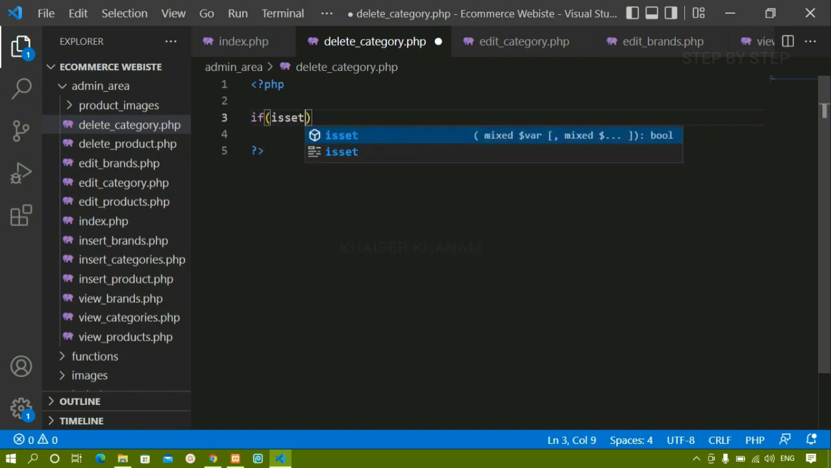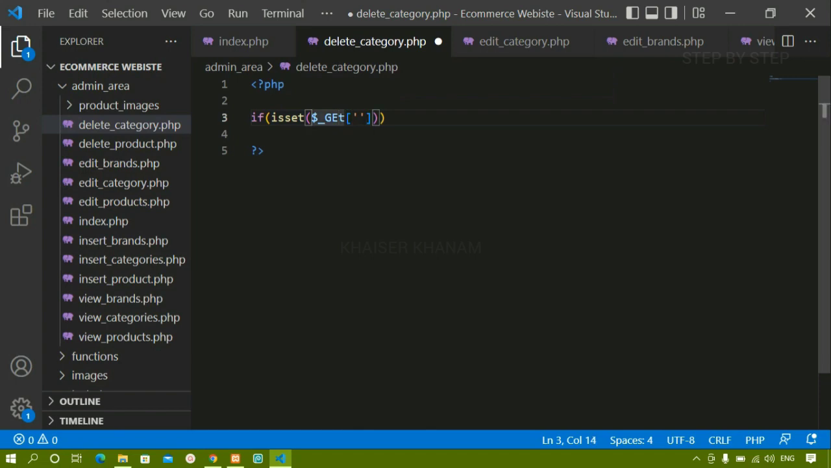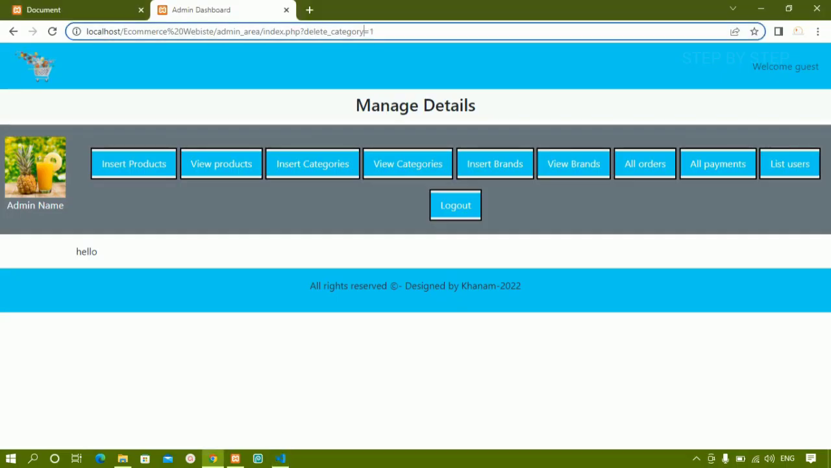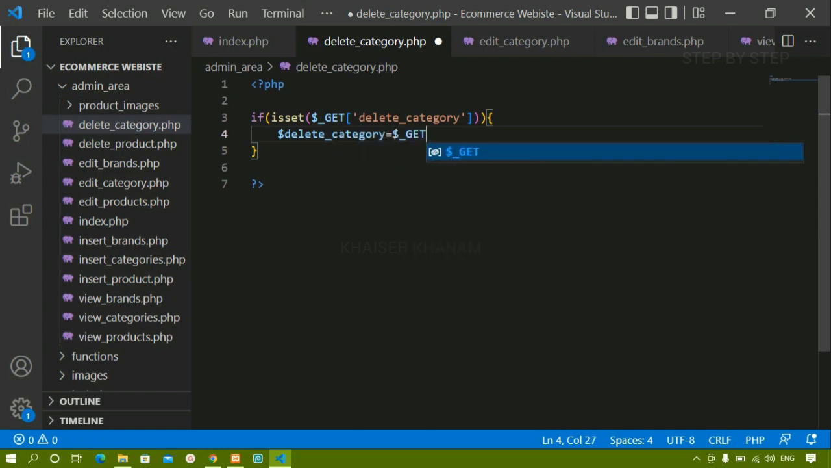First I'm just going to check for the condition. If isset, using this GET method, first I'm just going to access that variable. I'll come here, this particular variable I'll copy, and here I'm just going to paste. Okay, if this variable is set, then I have to access this value. So here I'll be writing delete category. Delete category is equal to, using this GET method, I'm just going to paste that variable. I'll just write here echo delete category.